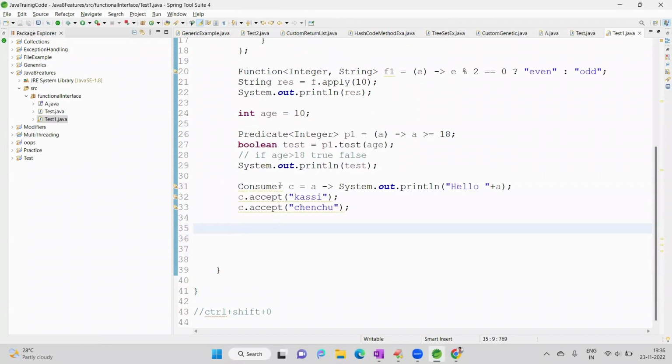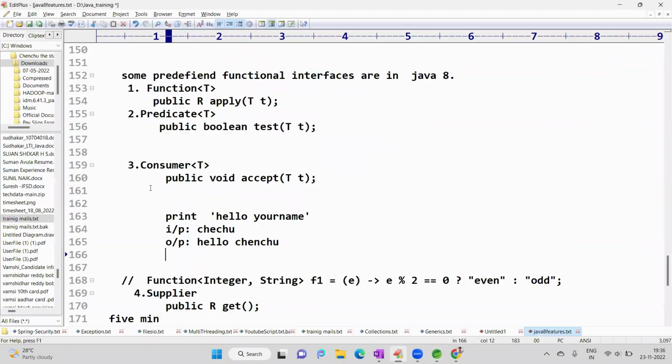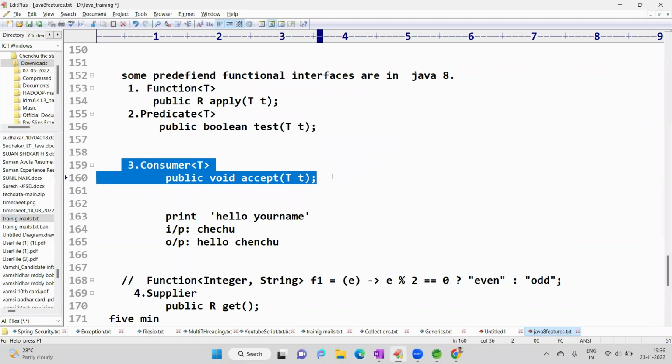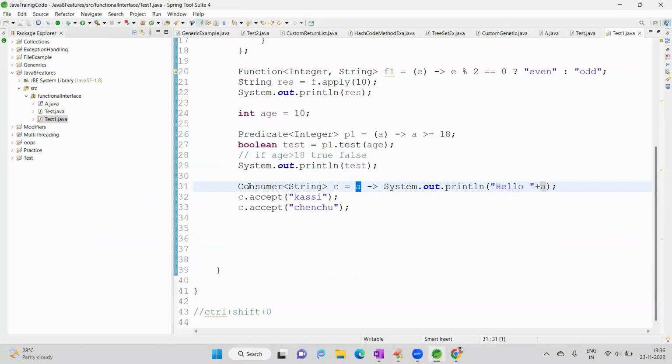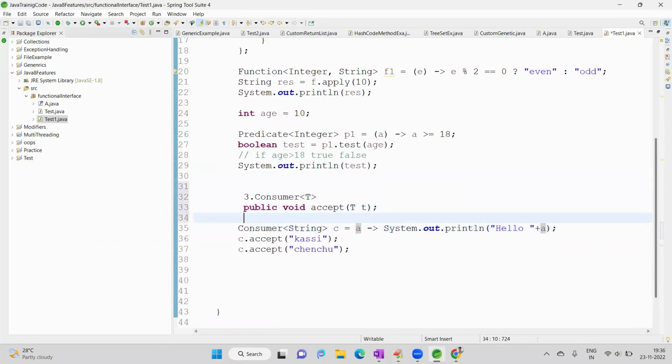Just the same Consumer, okay? It is taking input as a string, right? We can provide the generic type String here. Okay, so it will take one parameter input. Okay, that parameter, see here, for example, this is the syntax, right? Basically, it is the syntax. I'm putting it into comment lines.